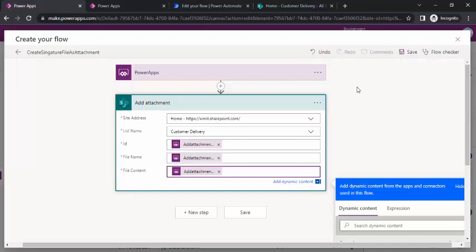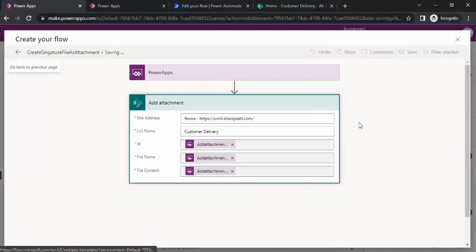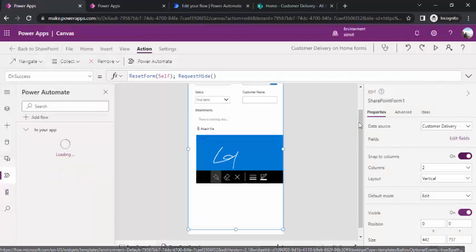So right now the PowerApps will actually pass the binary data of the image, but we have to convert that binary to base 64 so that we can save that as an attachment. So for timing, I'll just save it and we'll show you what transformation we are going to do. So I'll just save it and I'll just call this flow from our PowerApp.